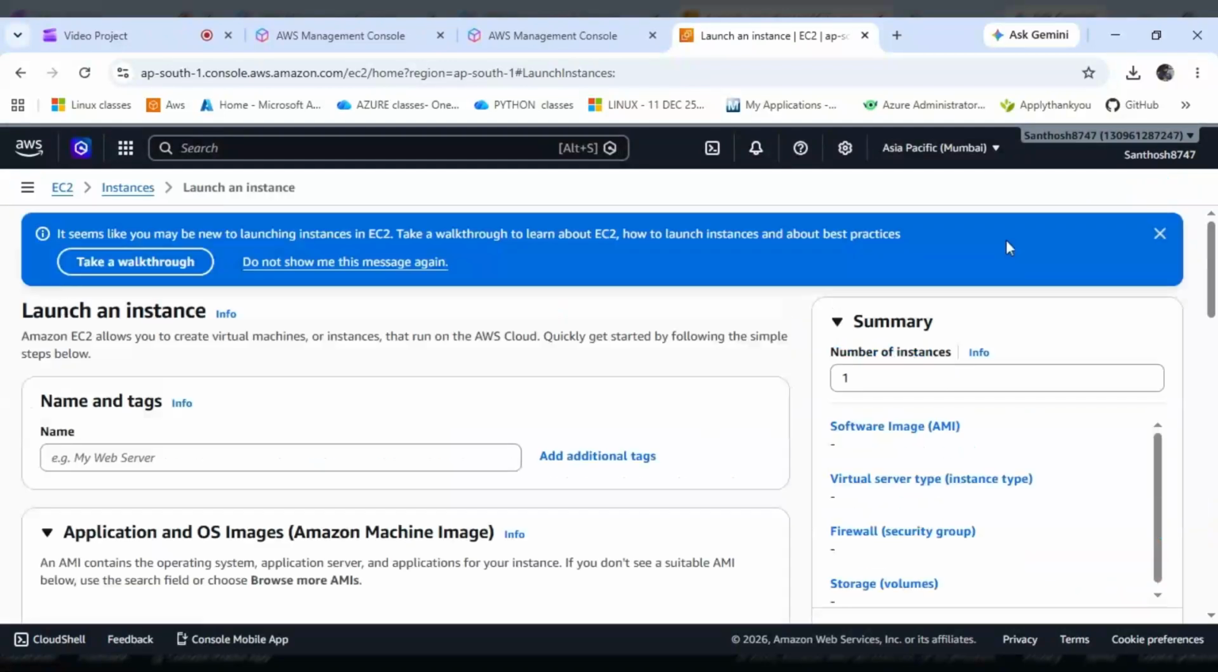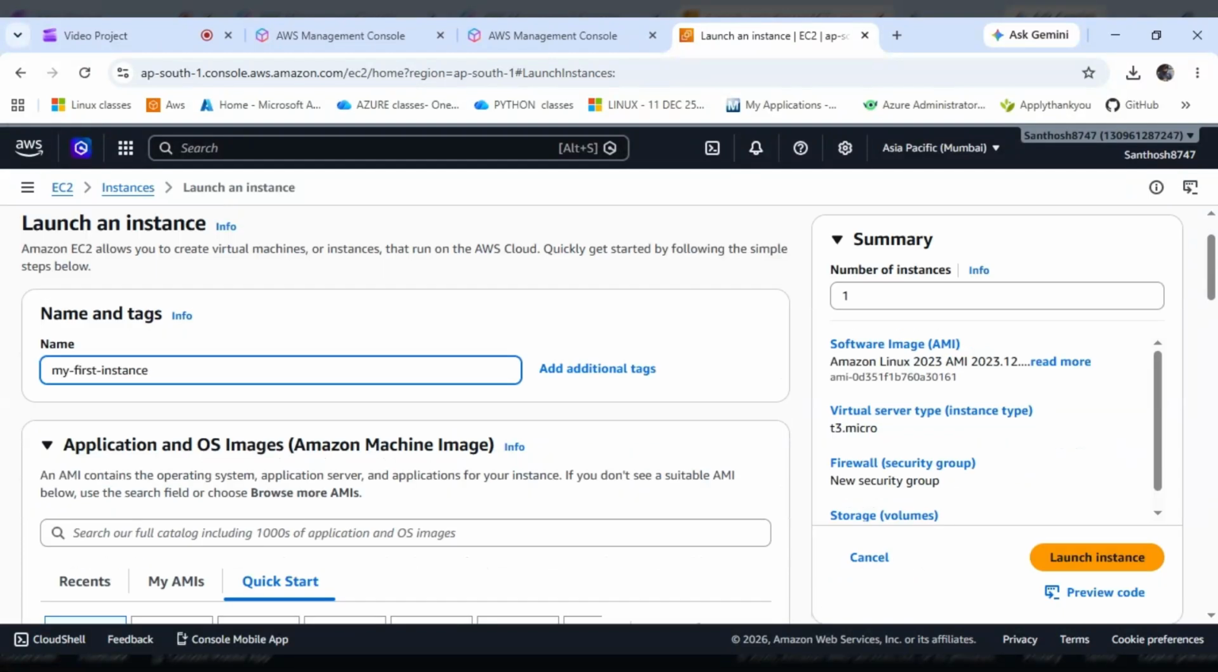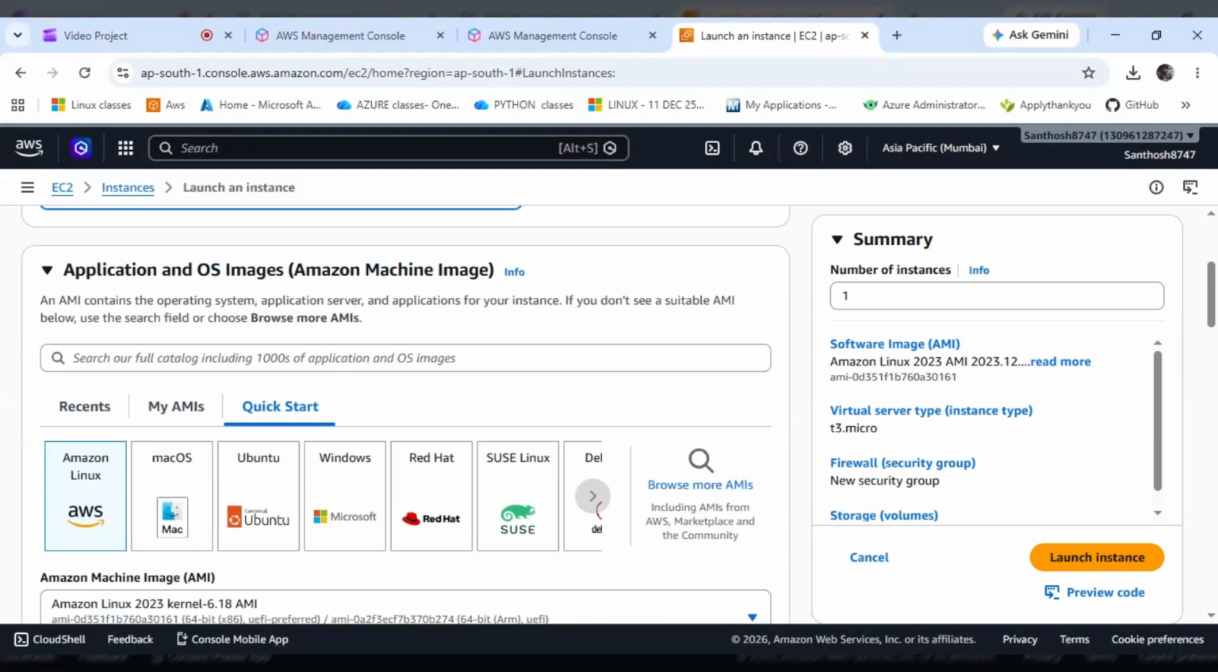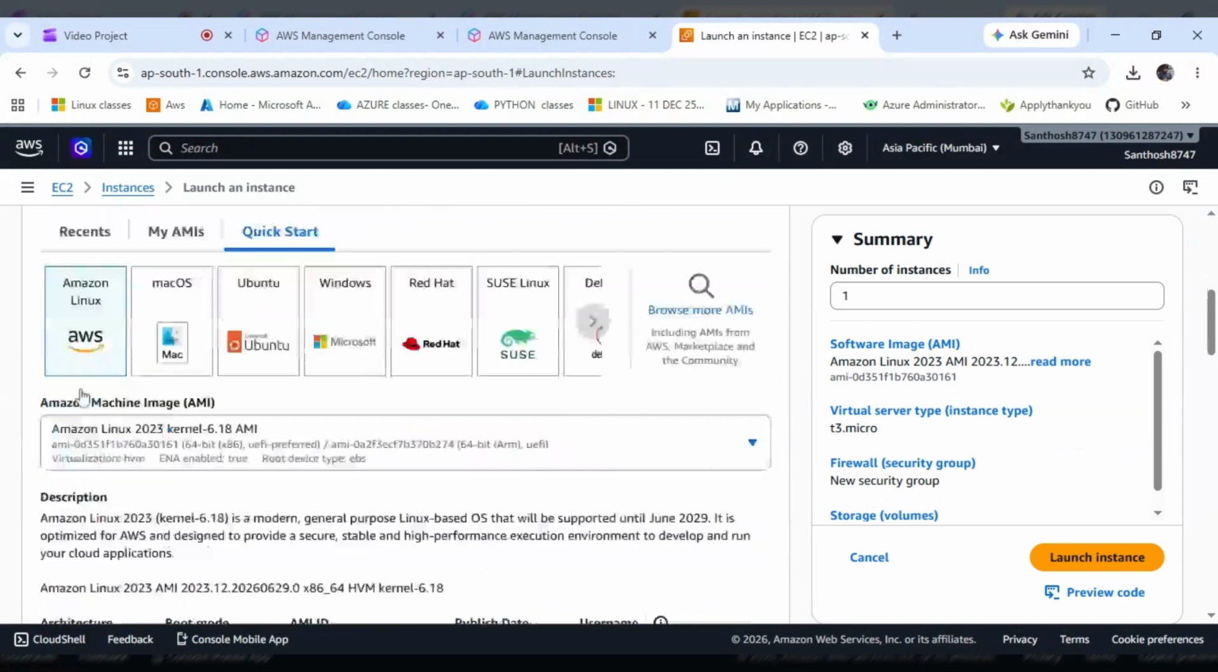This opens up a configuration page. Since it's our first one, let's give it a name. You can give any custom name for this. For now, I'll be giving it my first instance. Under OS image, I'll be choosing Linux, which is a great default and good for learning as well.